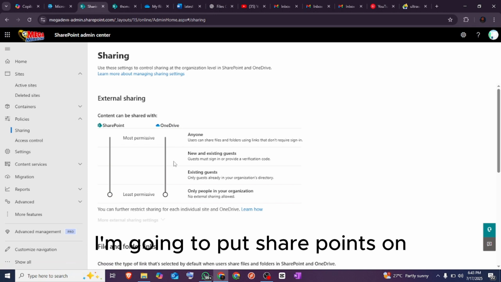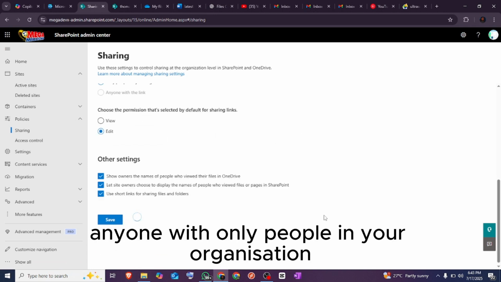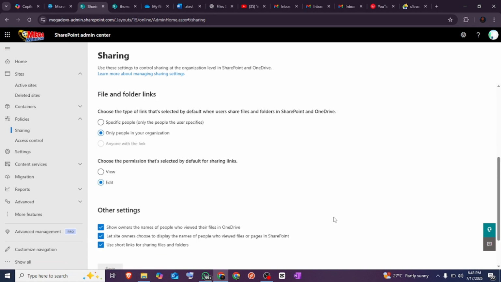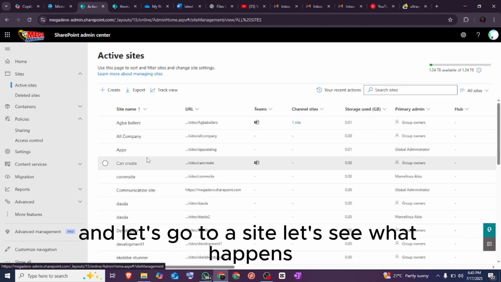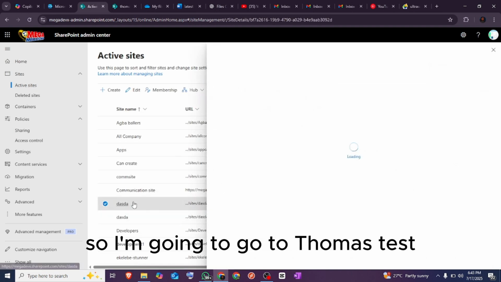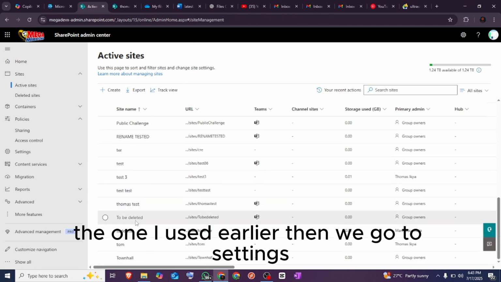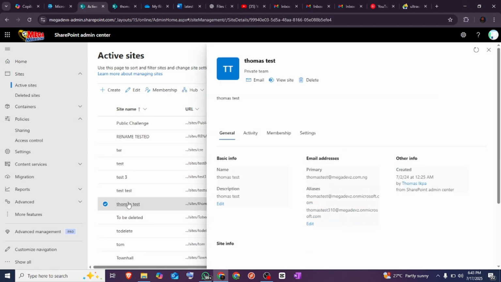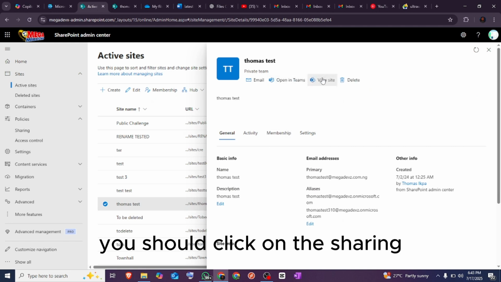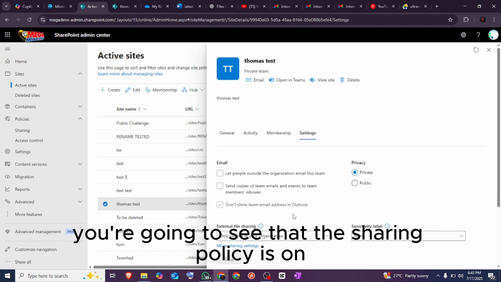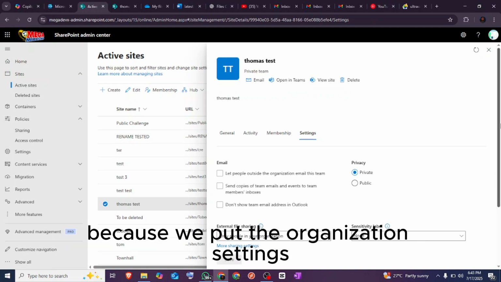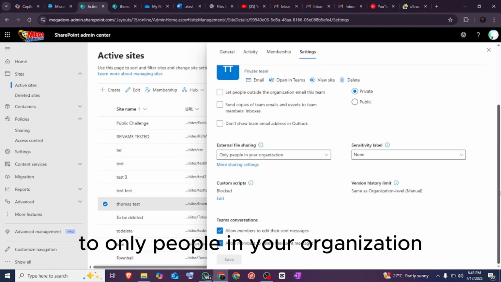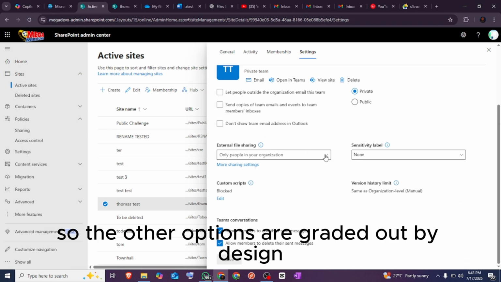Alright. So now I'm going to put SharePoint on only people in your organization, and let's go to a site. Let's see what happens. So I'm going to go to Thomas Test, the one I used earlier. Then we'll go to settings. Now when you click on settings, you should click on sharing. You're going to see that the sharing policy is on only people in your organization, and that is the only option available, because we put the organization settings to only people in your organization. So the other options are grayed out by design.